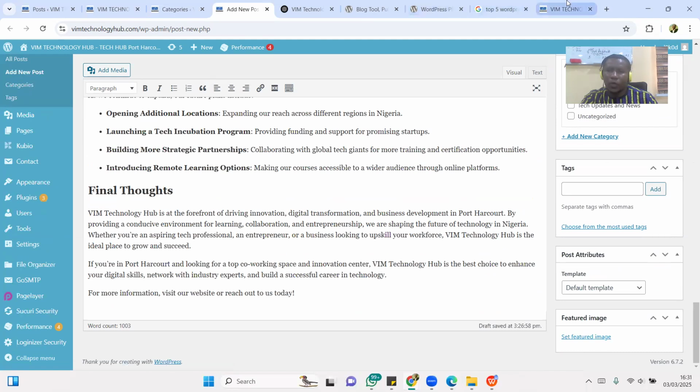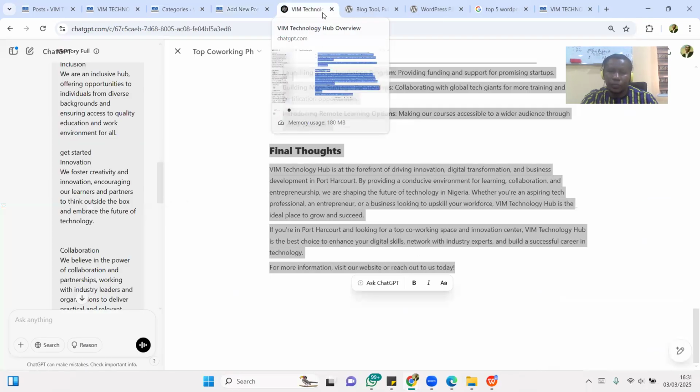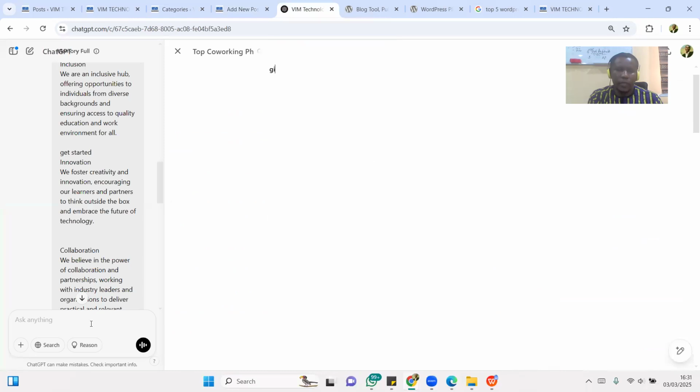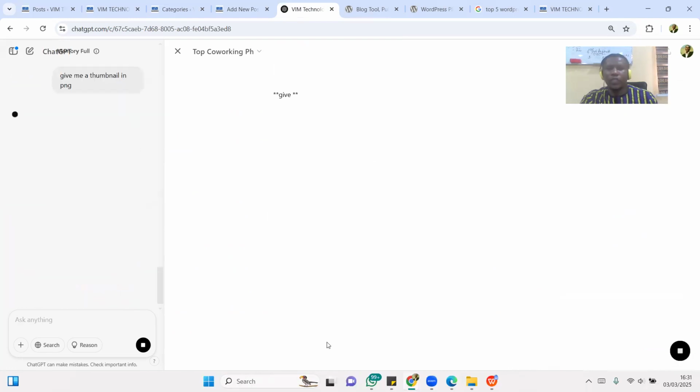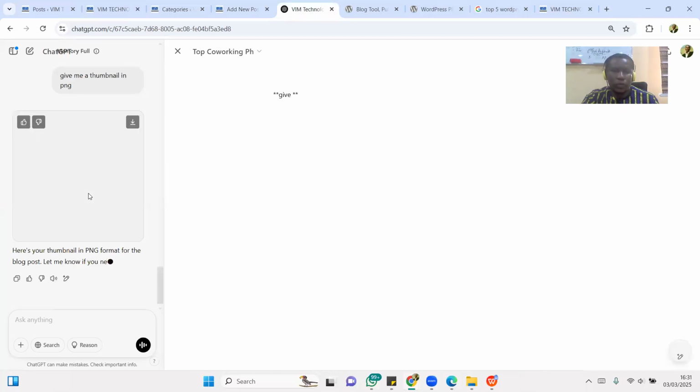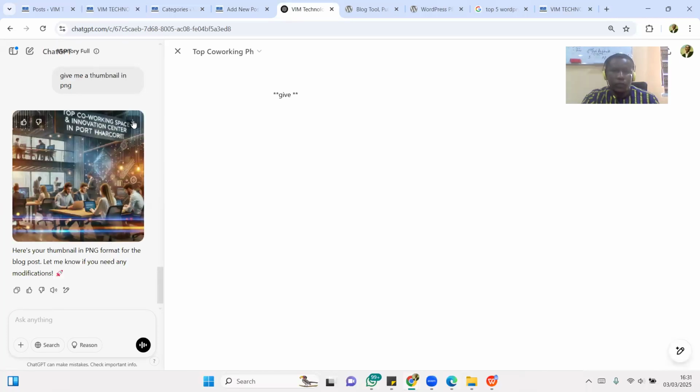So I can say, okay, please give me a thumbnail, right, in PNG. A thumbnail is just like a picture. If I have a picture of the co-working space, which I do have, you can just upload it. So I will use this one so that you can also see how to use ChatGPT to generate some images.